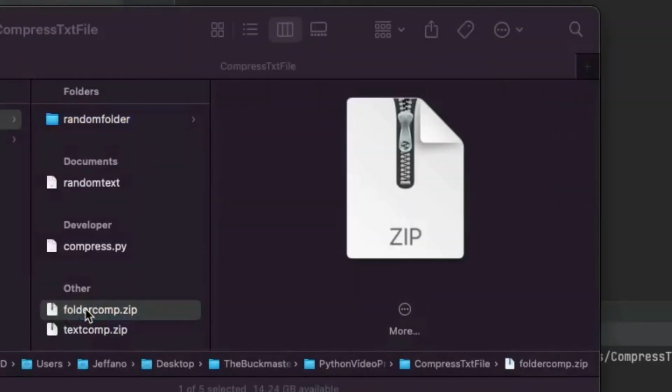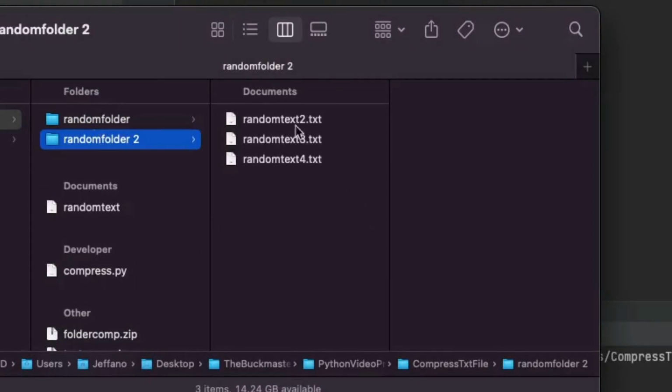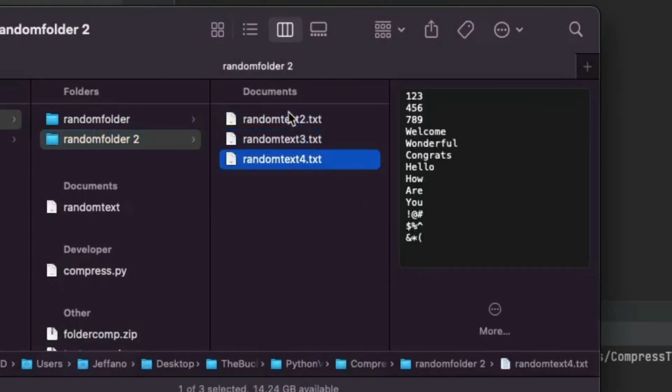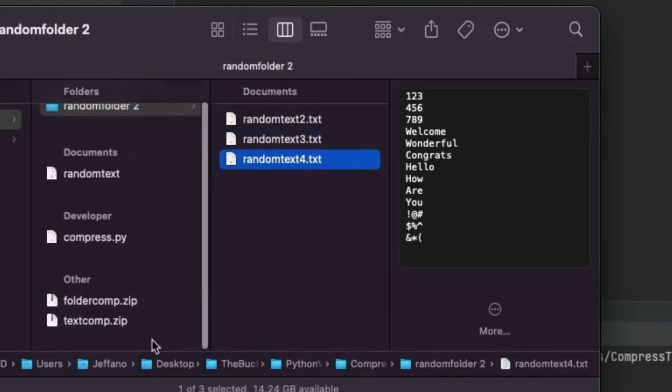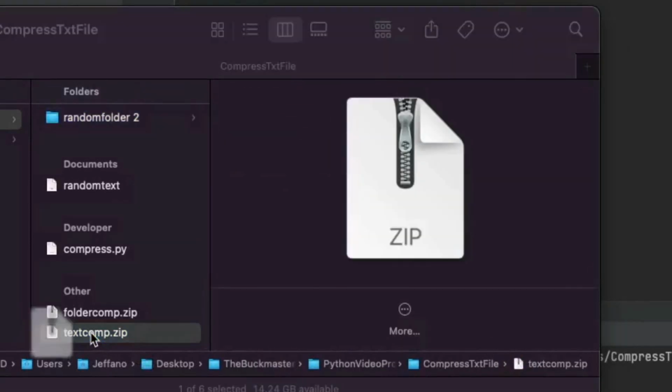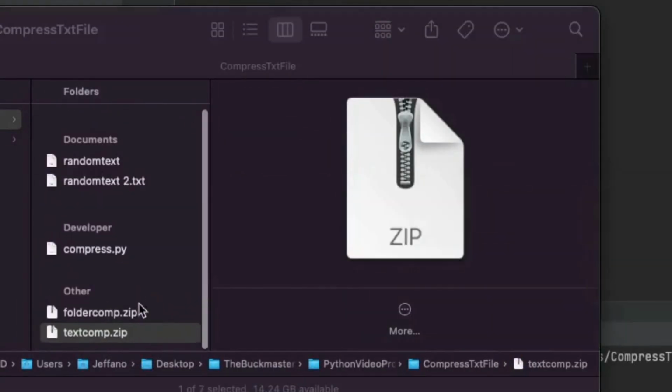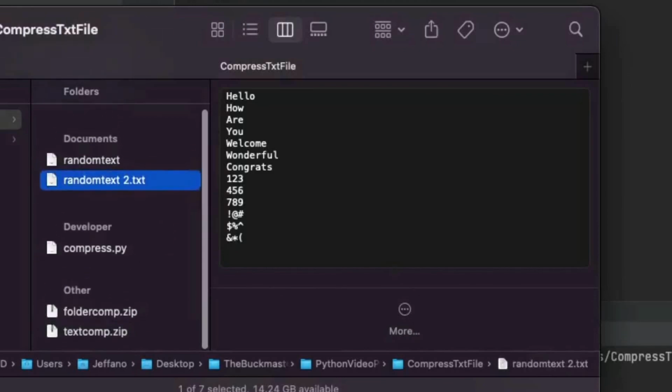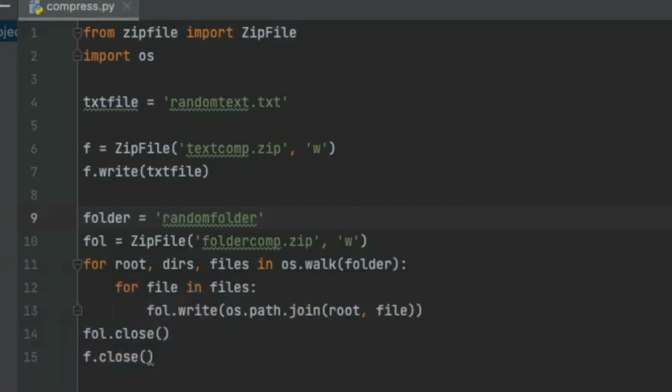If I were to open the folder, there it is, and all the texts are there, and nothing has been altered. And if I open the text file, there you go. So this is how you could use Python to compress a file and folders.